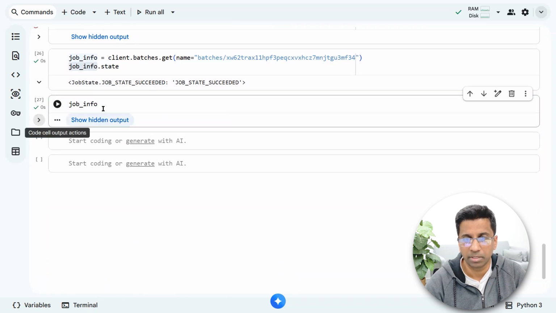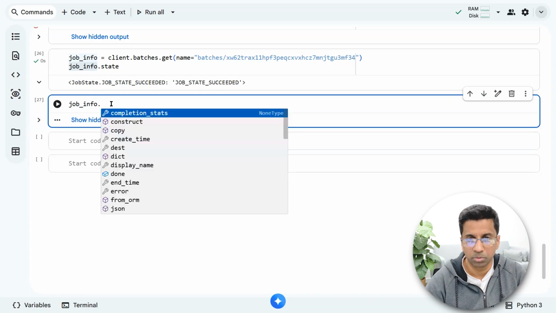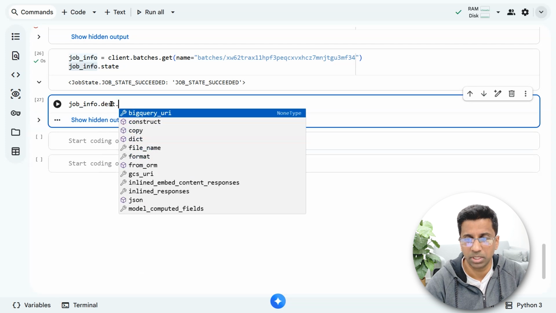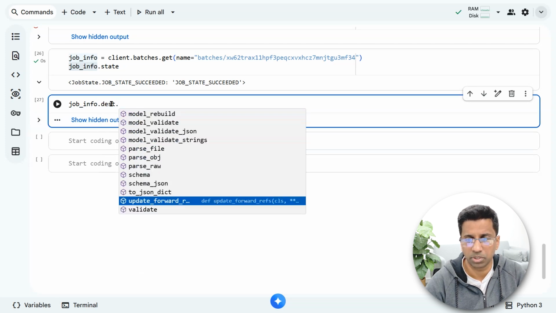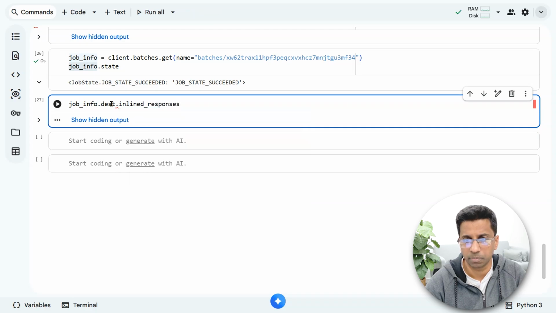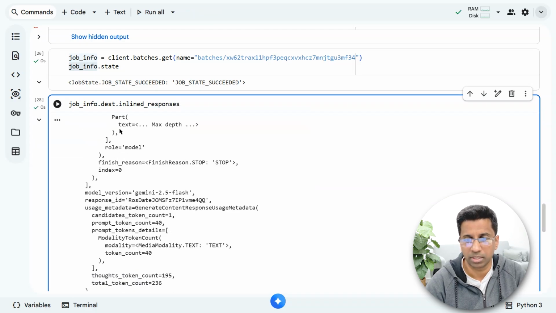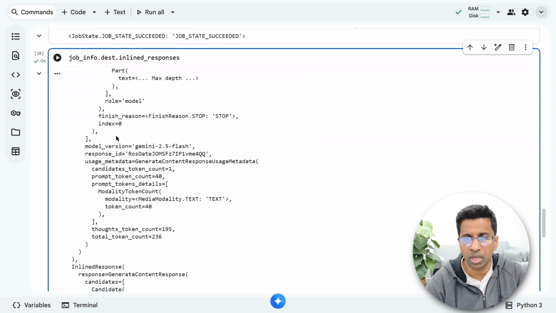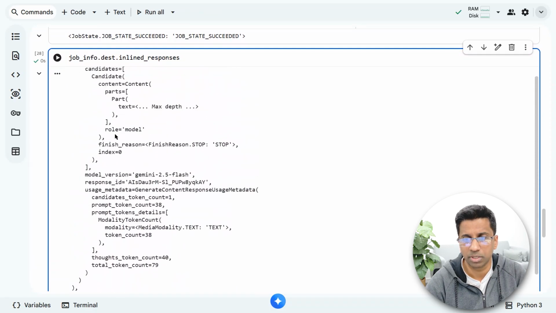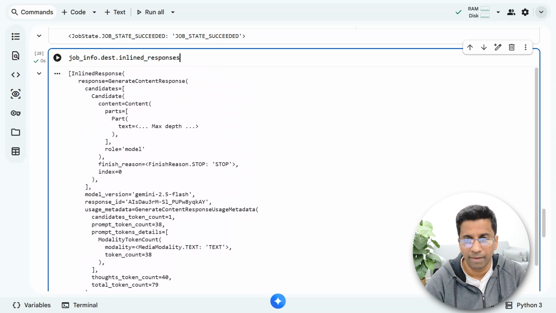Let me just get rid of this. There is destination, there's dest, batch job dest, and within batch job dest, you see there are inline responses. There's many things over here, but we are concerned about inline responses, okay? And if you see this again, there's a lot of detail over here. We will just extract the things that we want, so we need to do a little bit of extraction in this case.